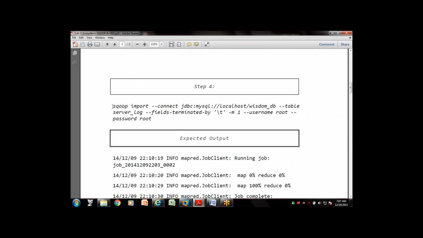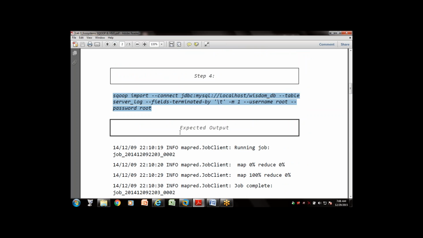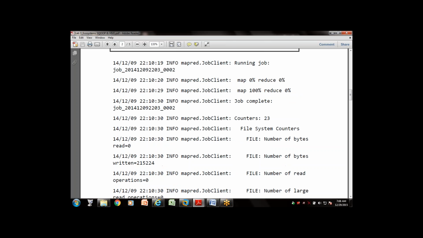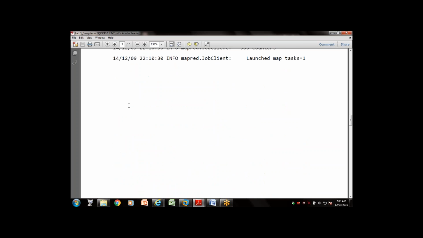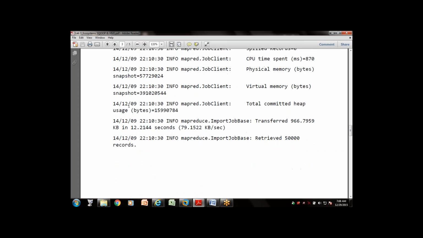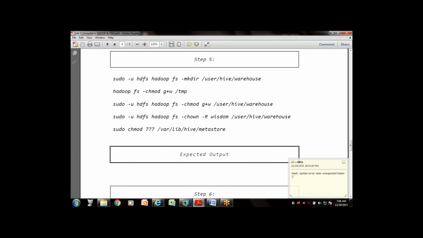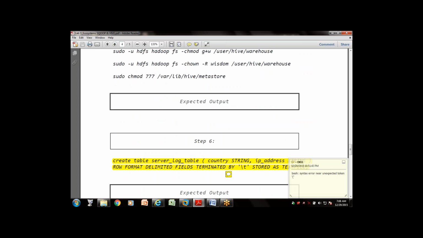Sqoop doesn't have a shell. So with Sqoop, I could just do this and load the table. That part is completed. The next part is the Hive part. Step number 5 is to be done in the terminal itself. Step number 6 is to be done in the shell.